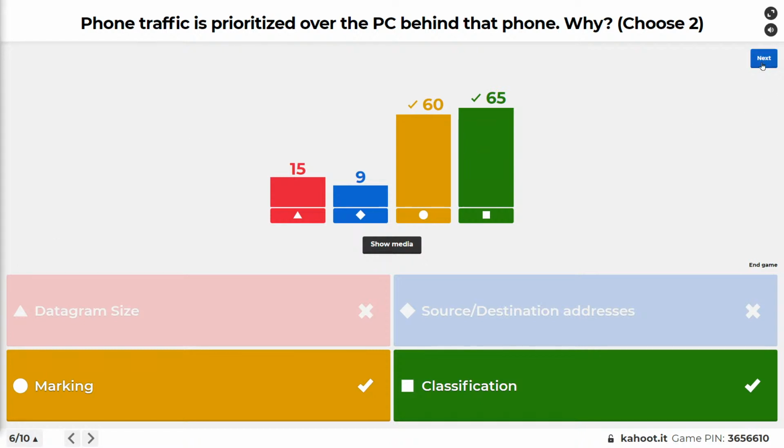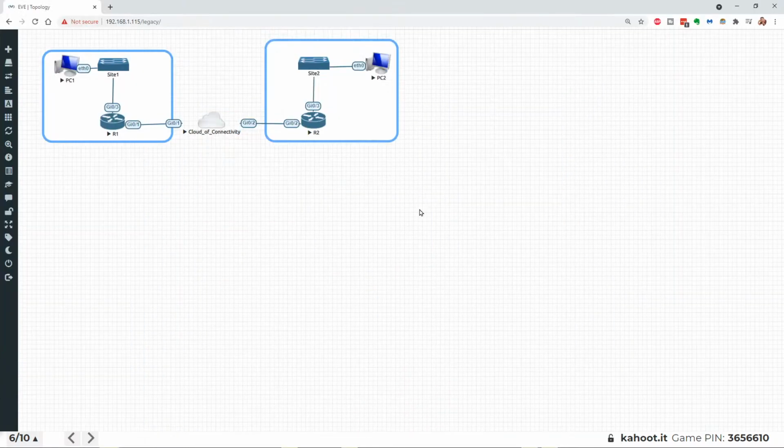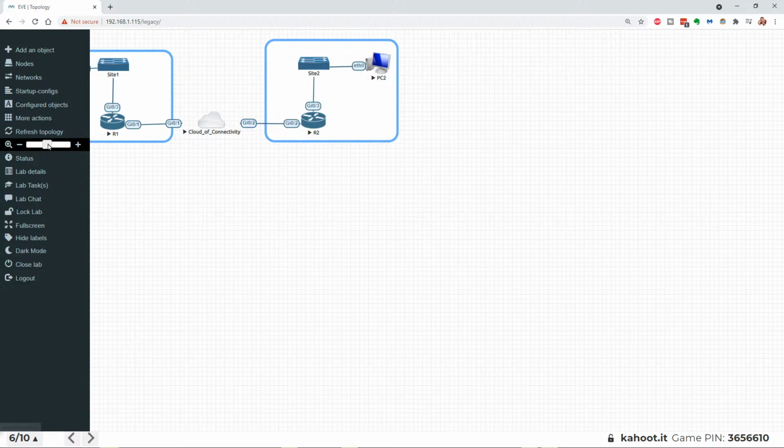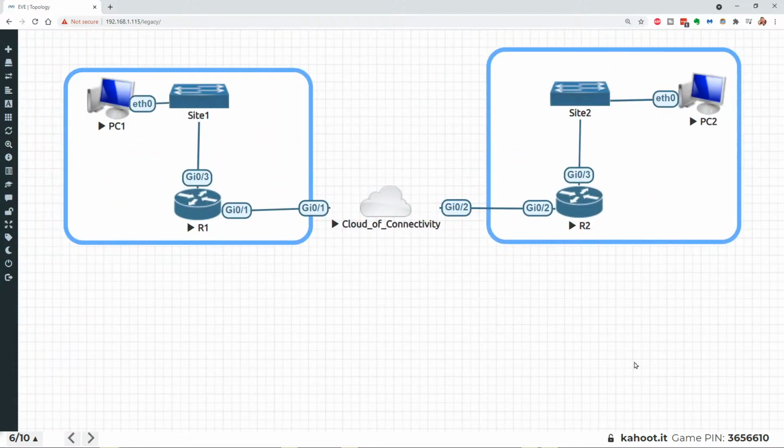So great. And I'd like to just show you something really cool. I think it's cool. Let me bring it up a little bit bigger. So here is a small network. I've got a PC up on the left, a PC up on the right, a couple switches, a couple routers, then a cloud of connectivity. And then I've got, I think, an IPsec tunnel going between R1 and R2.